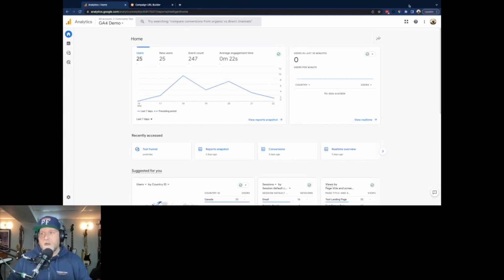So let's very quickly take a look at the user interface. When we first log in, okay, you can see my mouse. When we first log in, on the left-hand side, we have our main menu.